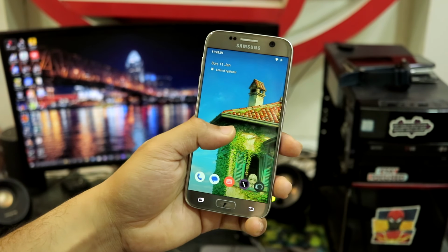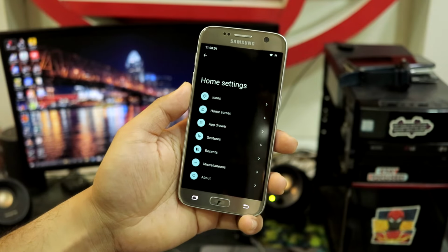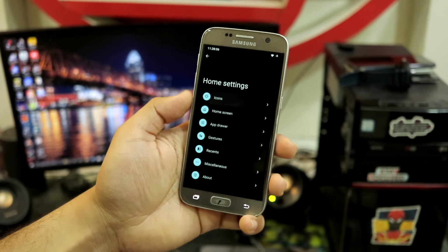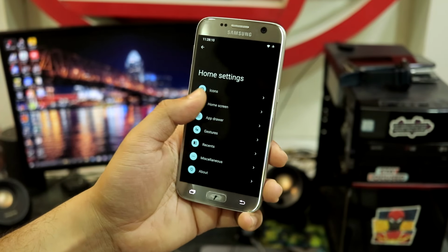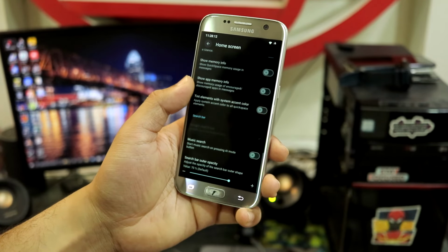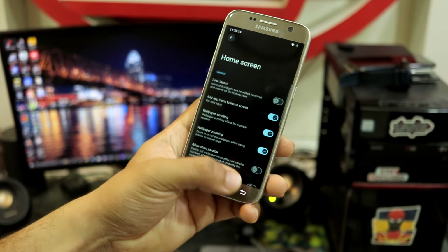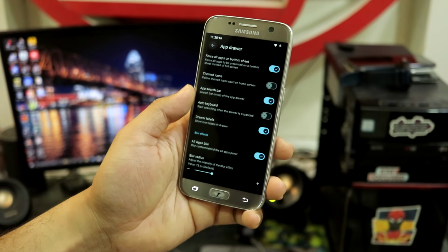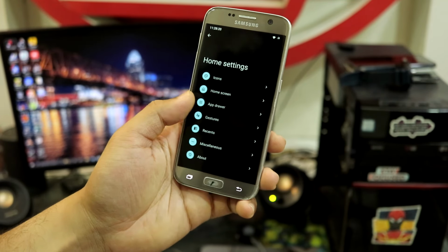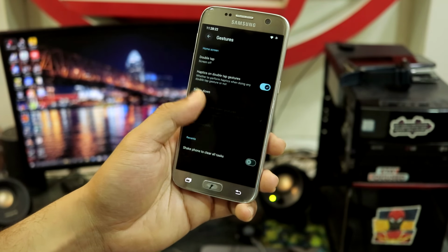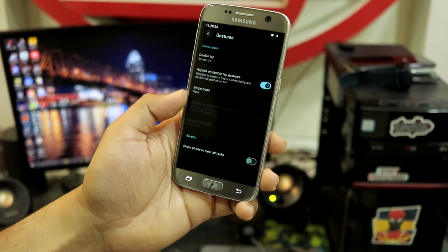Now let's check the home screen settings, which is the launcher settings, and here we have a lot of options. We have icons customization, and you can add notification dots. We have home screen, a lot more stuff to customize. App drawer, you can see app drawer customization, themed icons into the app drawer as well. Then into gestures we have double tap, we have shake phone to clear all tasks, and we have a lot of options inside double tap, so you can customize it easily.